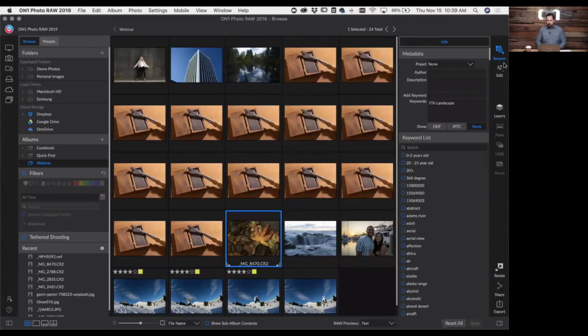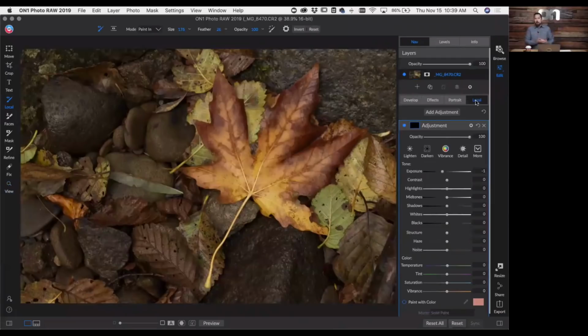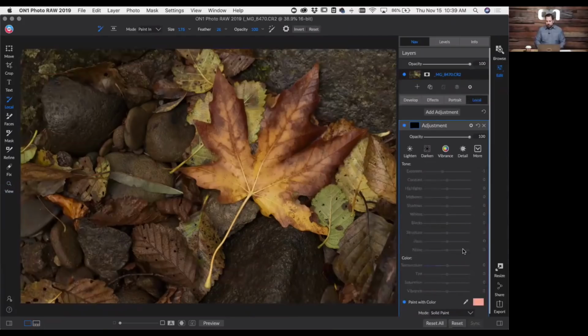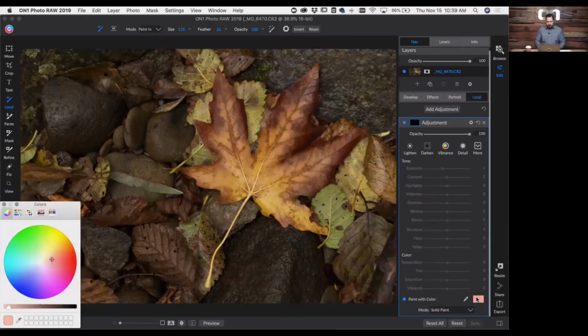So if I took a photo like this, let me open it up here. If I wanted to change this leaf from orange to green, I can do that with a local adjustment. So rather than adding an entire color fill layer and then having to mask it away just where I want, I can add a local adjustment and use the paint with color option. And with Paint with Color, I can paint that color in wherever I want to change it. So let's grab a green color. You know, actually, I'm just going to pick a green out of this leaf that's next to it.